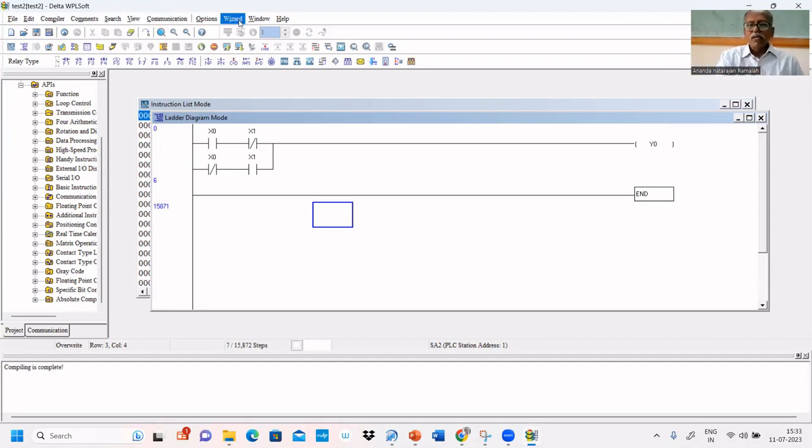Now, the end line will be included automatically, or if you type end, it will come. Otherwise, if you compile, the end line will be included automatically. Now we have to simulate. For that, we need a simulator. Then we need an online mode to check.